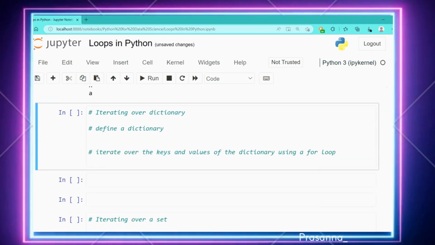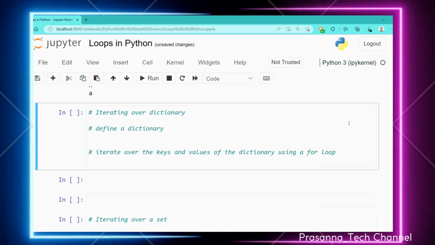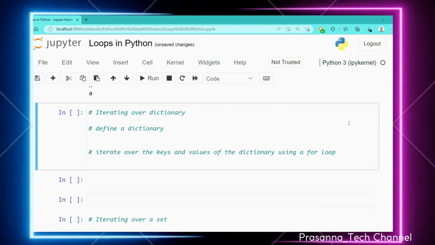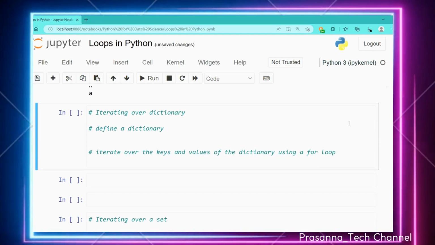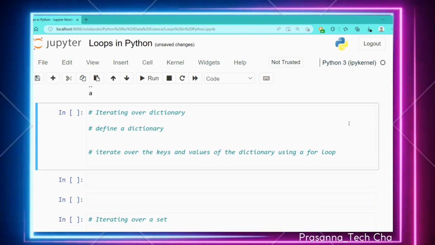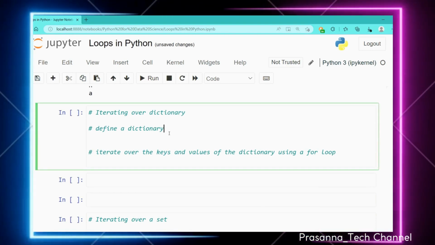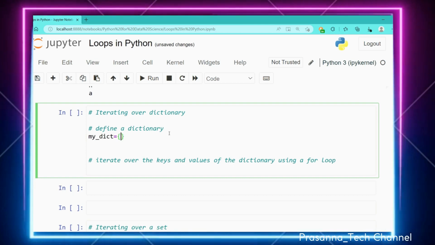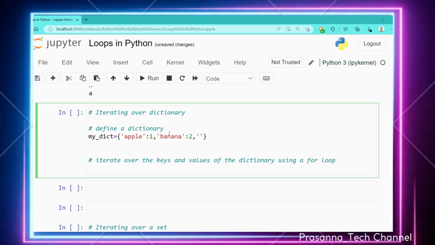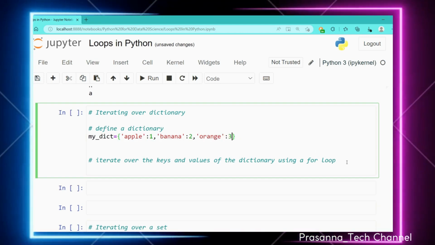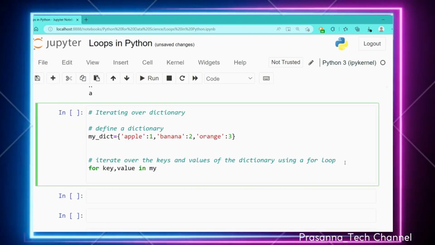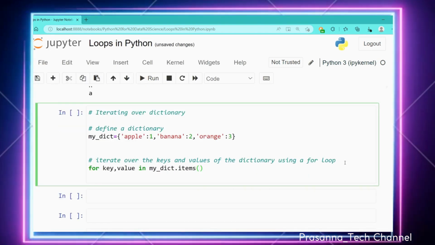Iterating over a dictionary. Iterating over a dictionary in Python means to loop through all the key value pairs in the dictionary and perform some operations on them. We can achieve this using a for loop in Python. Let's create a variable, my dictionary, which is equals to, inside curly brackets, apple 1, banana 2, orange 3. For key, value in my dictionary dot items, print key, value.